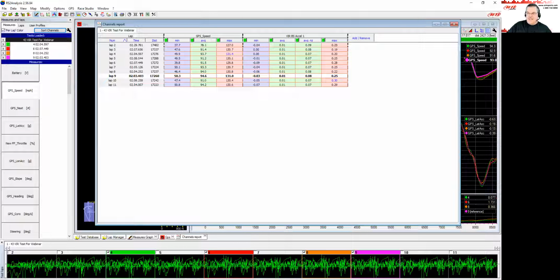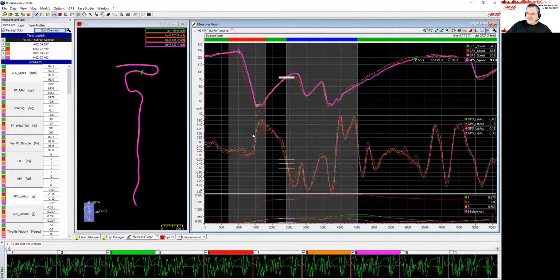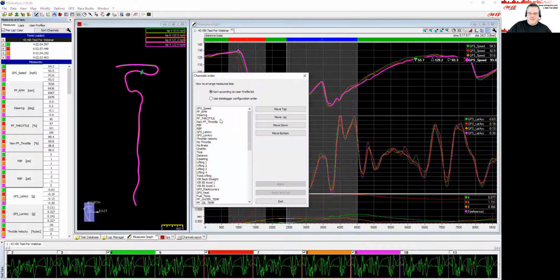Can the order of the channels displayed be changed? Yes and no, right? It depends on the area. David Arkin asked that question. The channels here, of course, can be changed. Sort channels, come in, we change the channels, right? I think we've all talked about that.